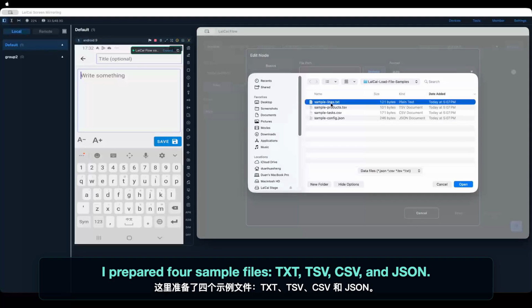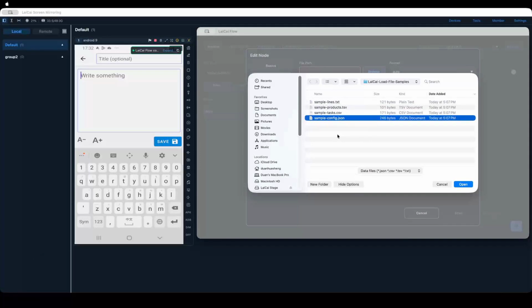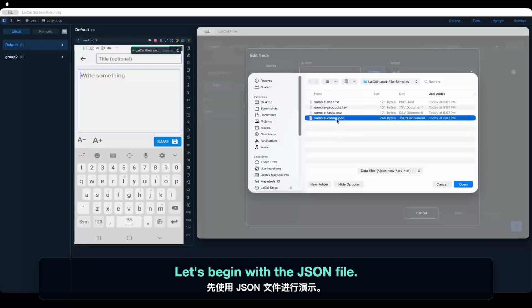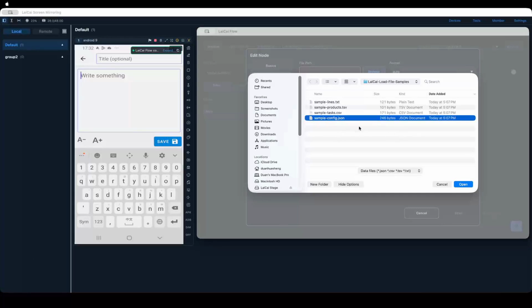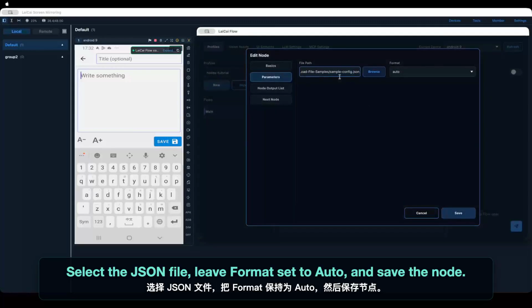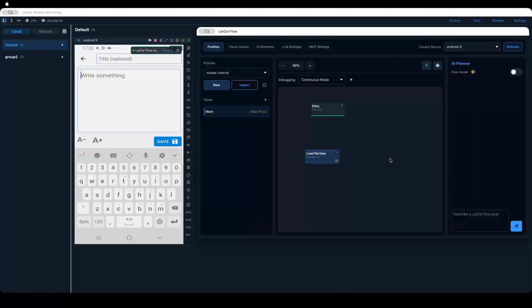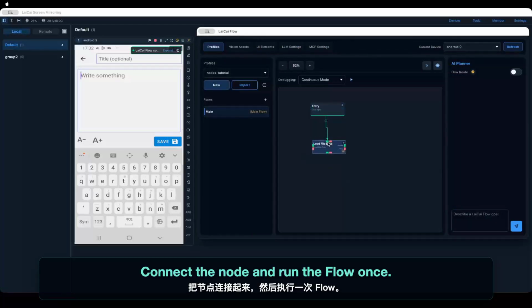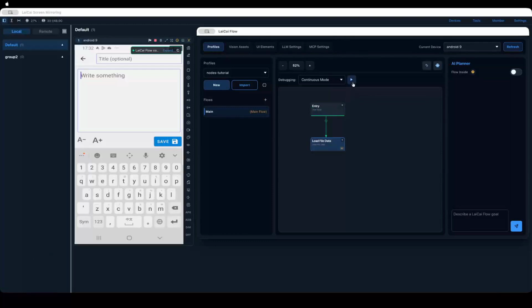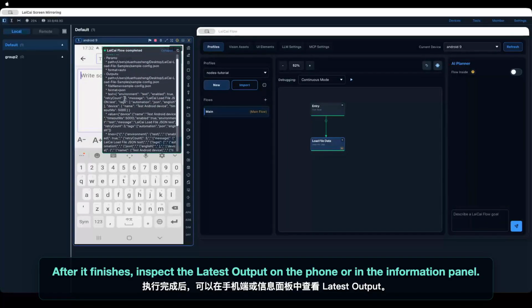I prepared 4 sample files: TXT, TSV, CSV, and JSON. Let's begin with the JSON file. Select the JSON file, leave Format set to Auto, and save the node. Connect the node and run the flow once. After it finishes, inspect the latest output on the phone or in the information panel.